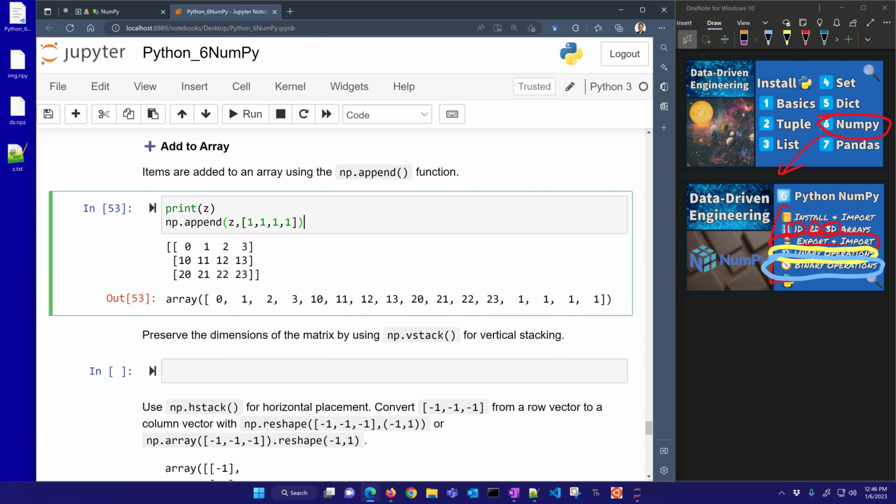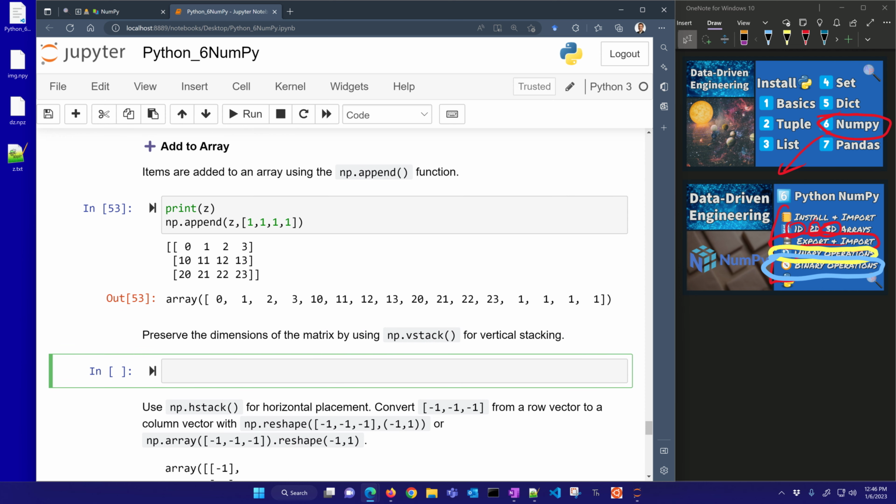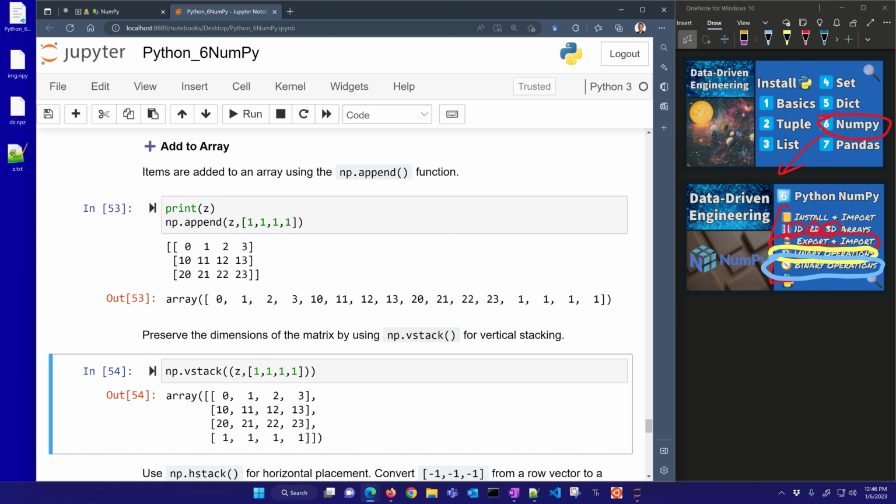All right, but if we want to preserve the dimensions, we'll have to use the vstack instead. All right, so we'd use Z and then this additional row. And there you can see it's vertically stacked them. So it took Z, which is right here, and then vertically stacked on top of that this new row.